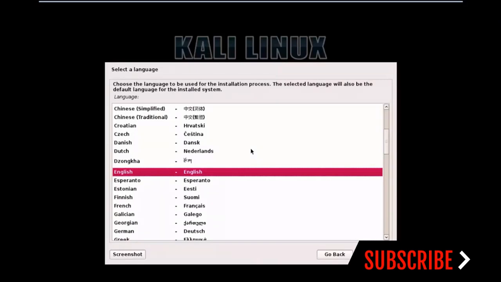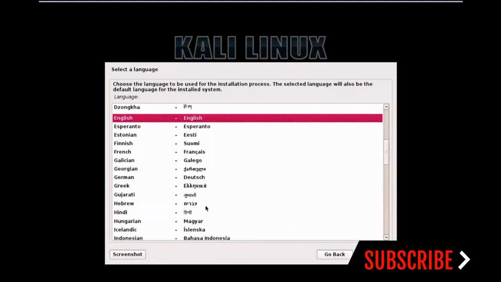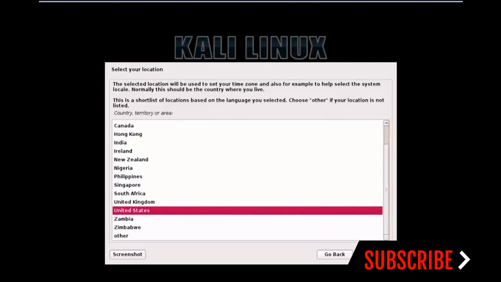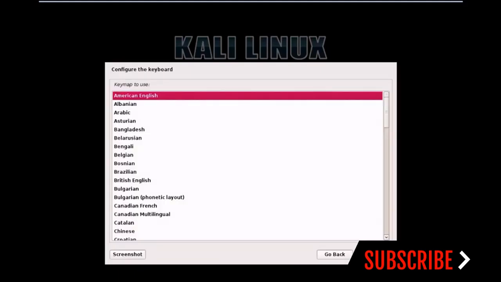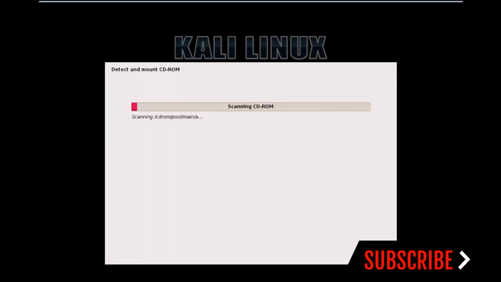This is the default language. It comes with a lot of languages. One of my languages is Gujarati. It comes with Gujarati as well. So I'll select English for the time being. I click on continue. For the location, I'll select India. Configure keyboard, we'll use American English. And it has started to load the setup file from the ISO image that we had specified.